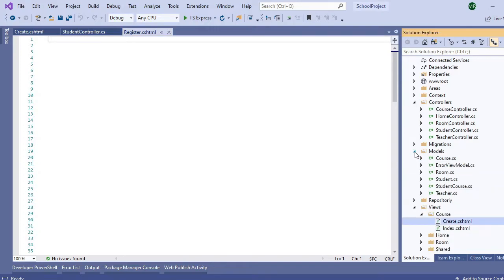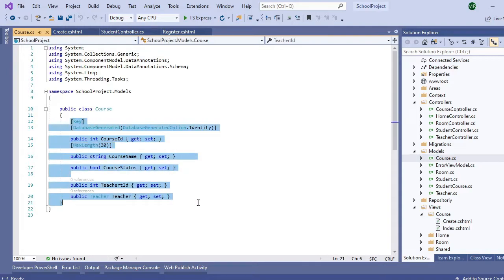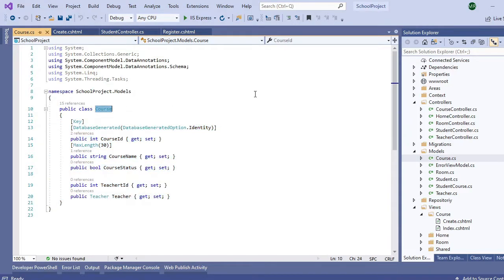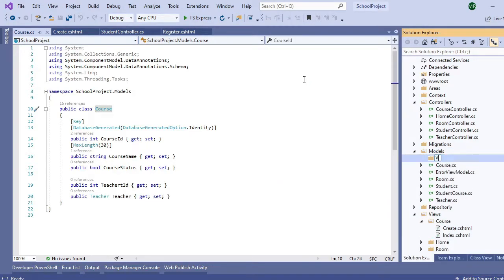Let's go to the models. We have our models like this. These are like entities, and these entities will be translated into a table in the database. We have something called ViewModel. I will explain it now. What I will do now is create a new folder called ViewModel.